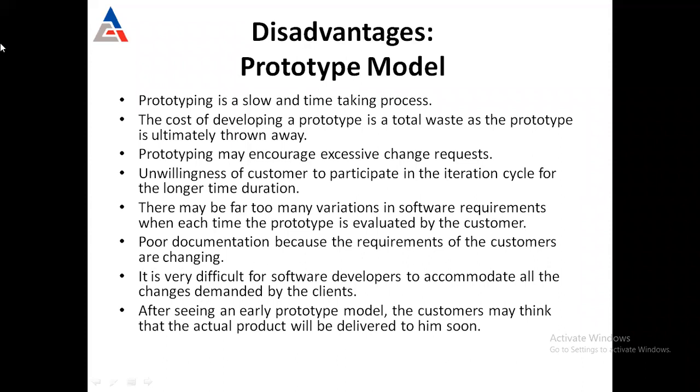There may be far too many variations in software requirements when each time the prototype is validated by the customer. So in every prototype, there might be a change in the requirements of the customers. Earlier, let's say, 5 requirements are there. The next requirements can be similar or totally different from the earlier requirements. So there will be a huge variation in the requirements of the software in case of the prototype model.